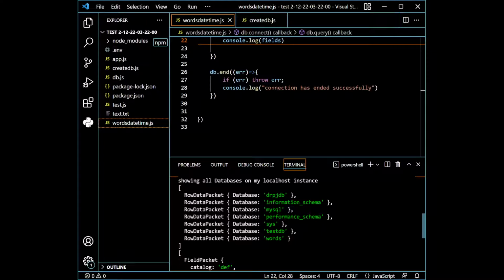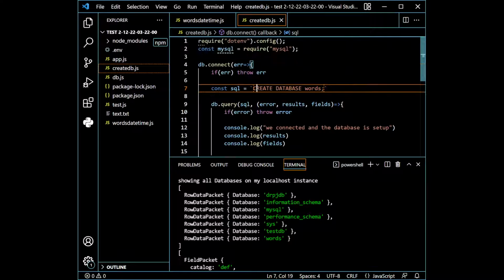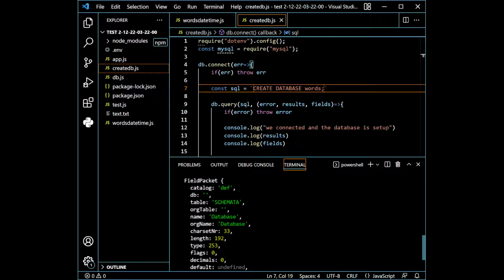We have a database called Dr. PJDB, right? So Dr. Python JavaScript database. Information underscore schema. This was actually built in, so that came in with our SQL Server download. Database mySQL. That one I may have created. Have to go back and check that. Performance schema. Again, that came in with the system. System database, that actually came in with the database. Well, it says sys, but it stands for system. TestDB, I created that. And words. Awesome. So we do have that database.